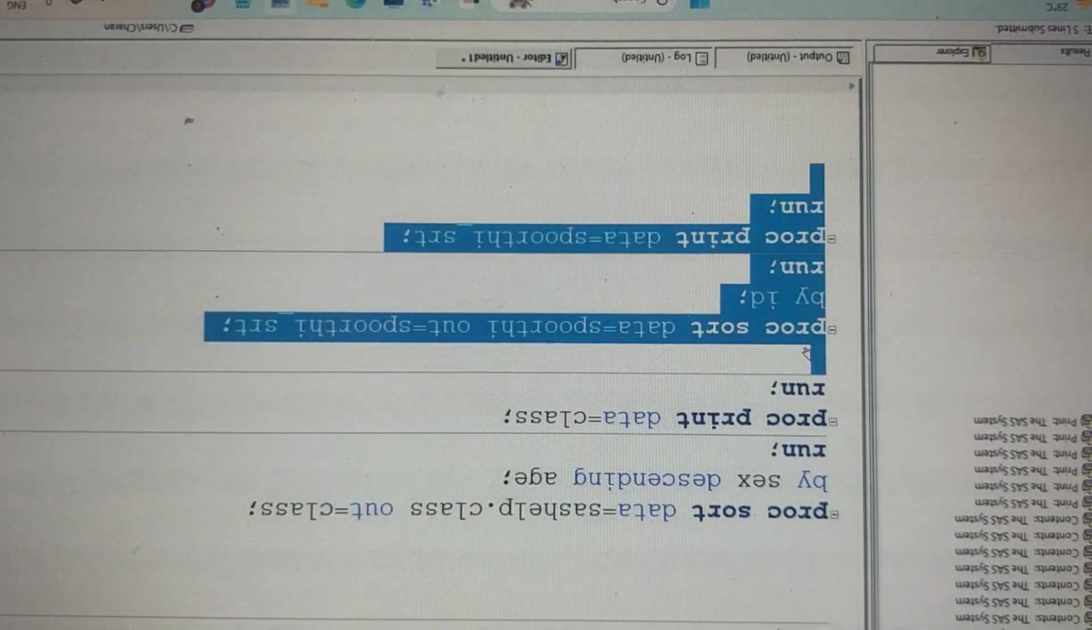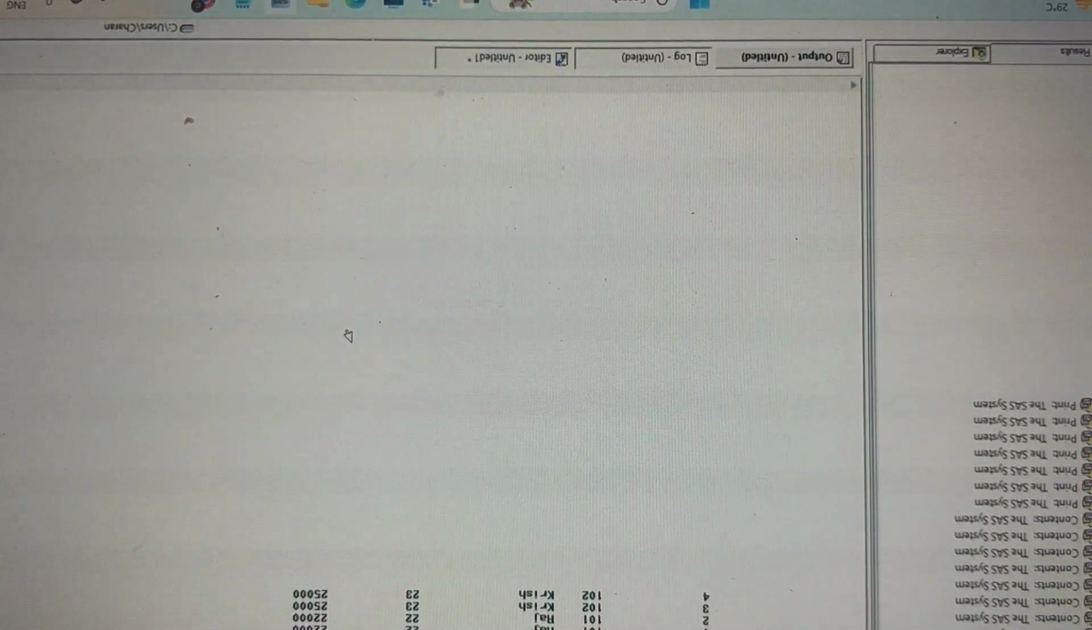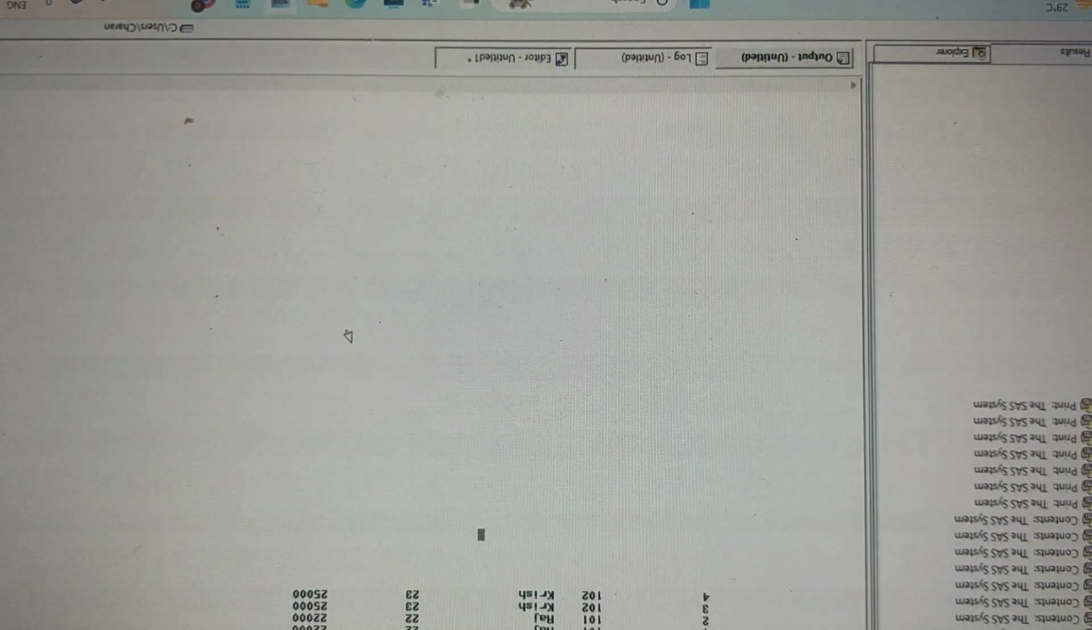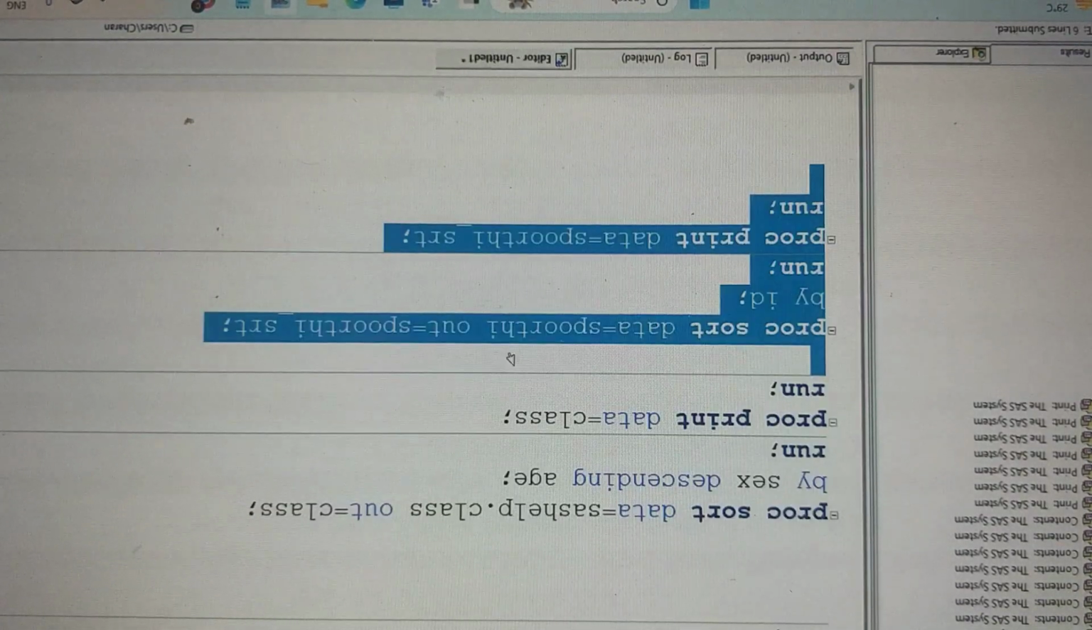When I submit it, you can see it in your output window. Now you can see the ID values properly sorted only. 101, 101, 102, 102. Then anybody please let me know how many duplicate observations are available in my dataset here totally. 2. 101 repeated one time, 102 repeated one time only, totally 2 times.